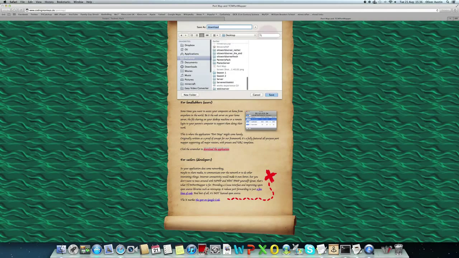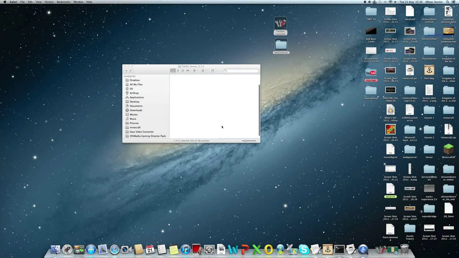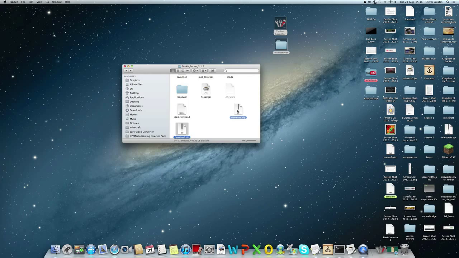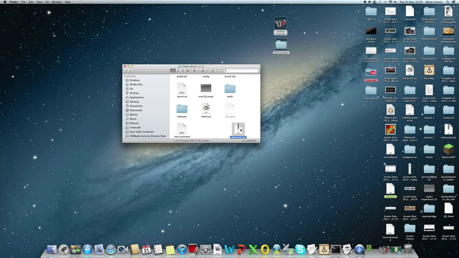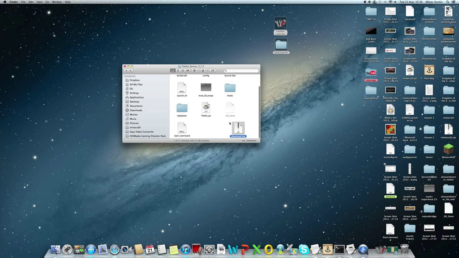Tekkit server 3.1.2. We're going to save it to there. Okay, so that's downloading there. Download the application. Alright, download.zip. We want to extract that, and the application port map should come out. There it is, ta-da, port map. So delete the download.zip, we no longer need it. And this application here is what's going to allow other people to be able to connect.